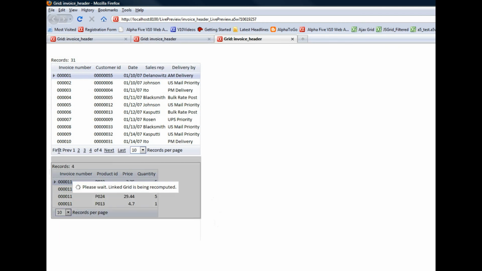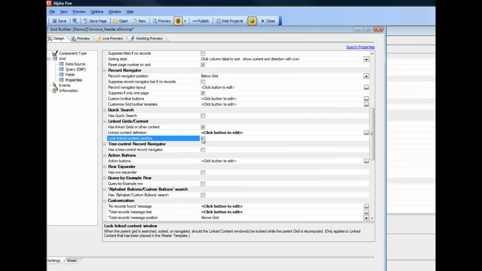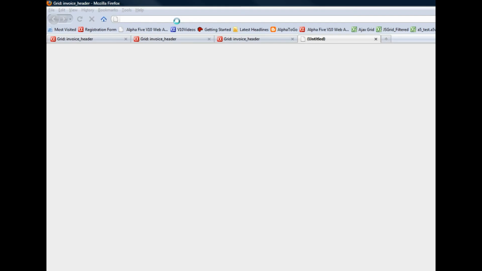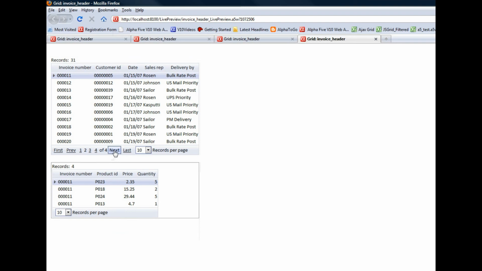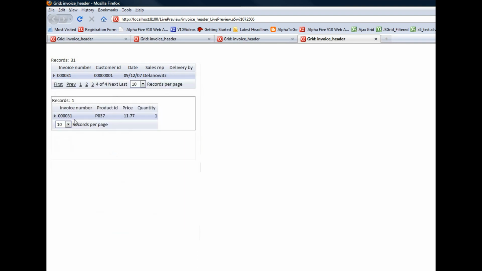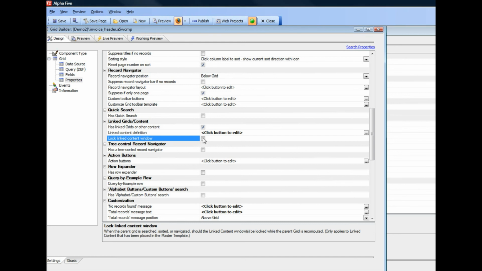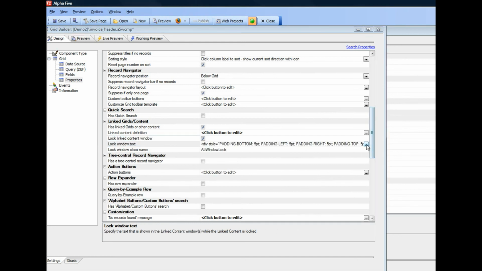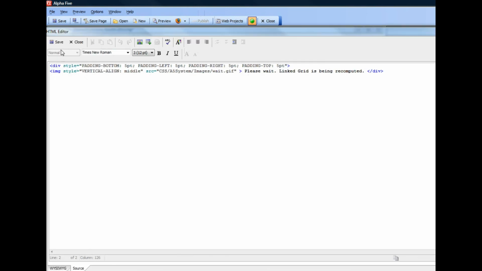Now you've got complete control over this working message. So I'm going to go back now to the builder, and right now I'm going to actually turn it off. So let's go ahead now, save it and run it again. And so now basically when I navigate, we're not locking the child grid at all. It just stays there and there's no flickering at all, and it's much smoother repainting. On the other hand, if you do want to lock it, you can lock it, and then you've got complete control over the HTML that gets displayed in the lock window.